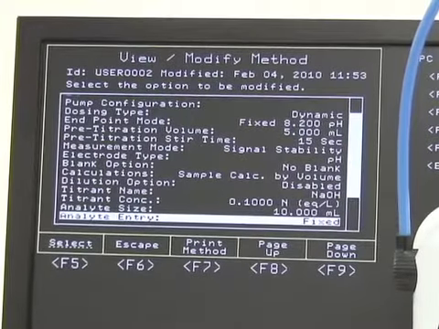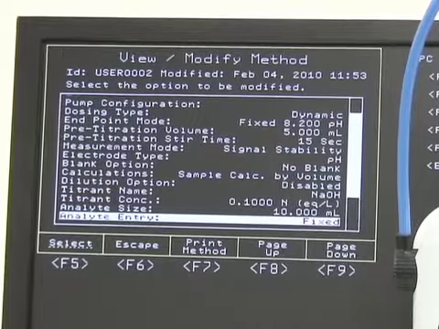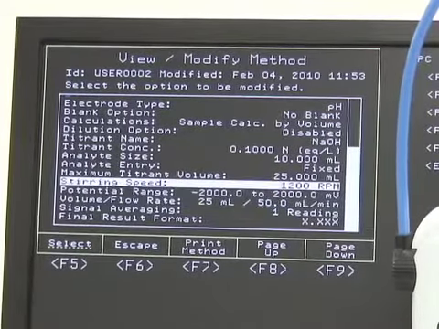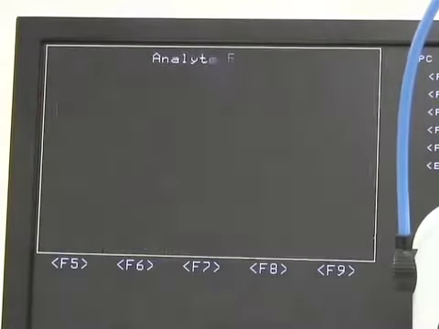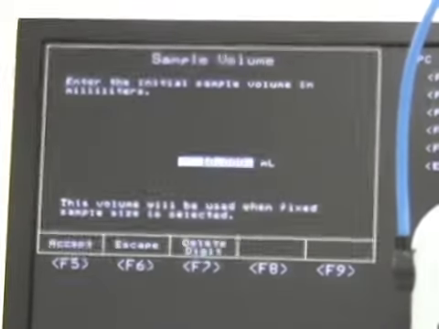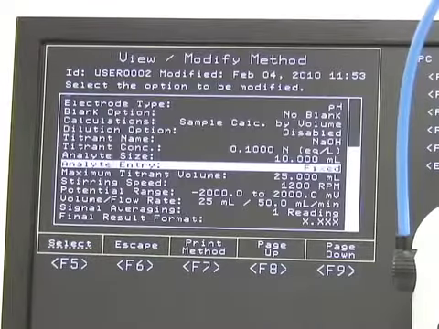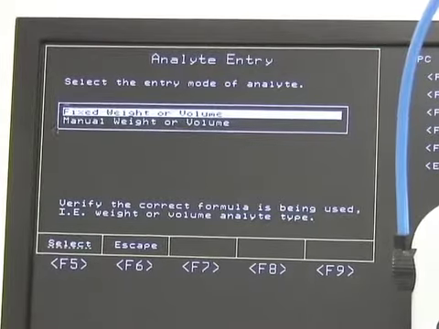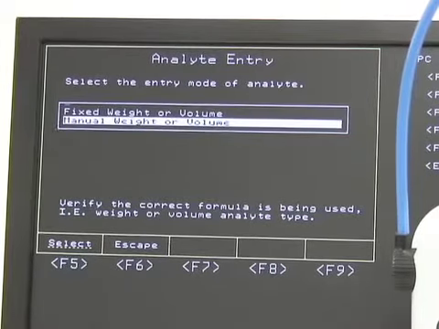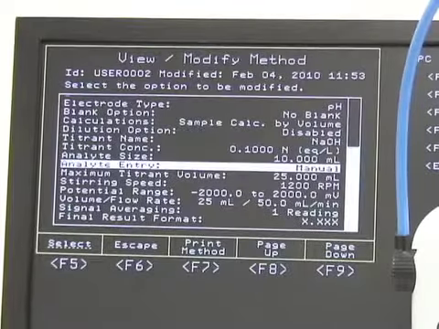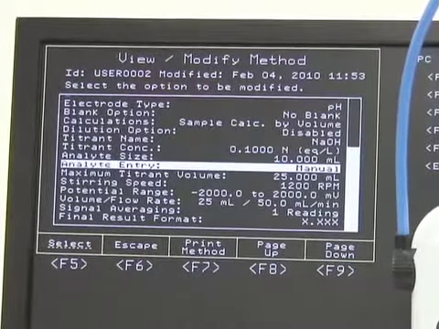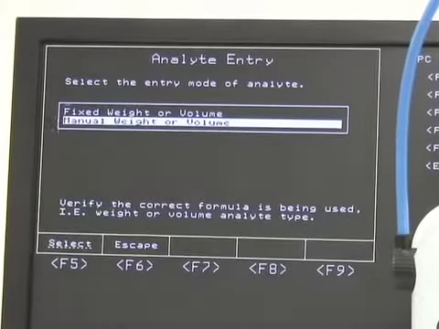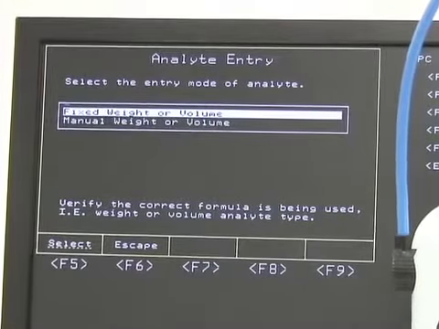Next is analyte entry. Change the page here real quick. Analyte entry, we have two choices. We have fixed weight or volume, or manual weight or volume. If you chose manual, each time you would have to select and let the machine know what you put in there. We're going to go back and put in a fixed weight or volume, since we're always going to use 10 milliliters for this test.